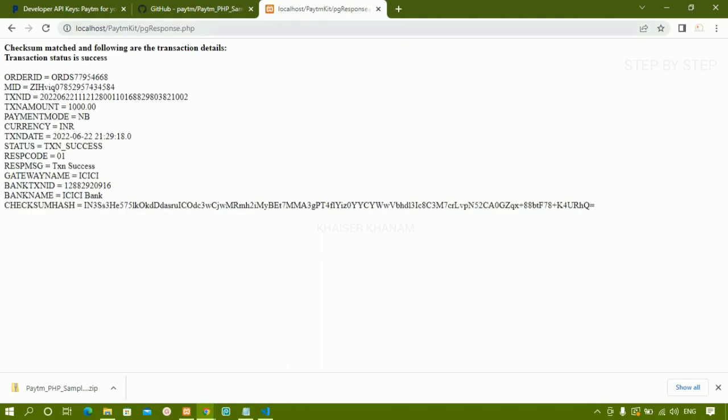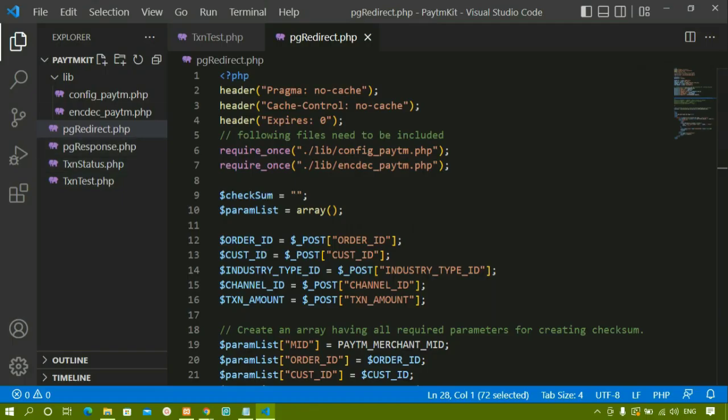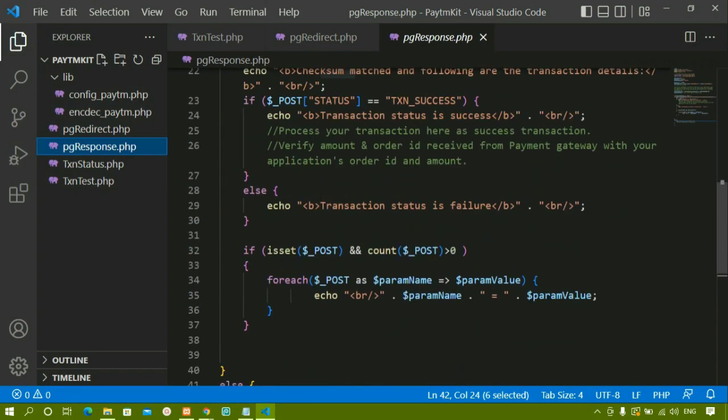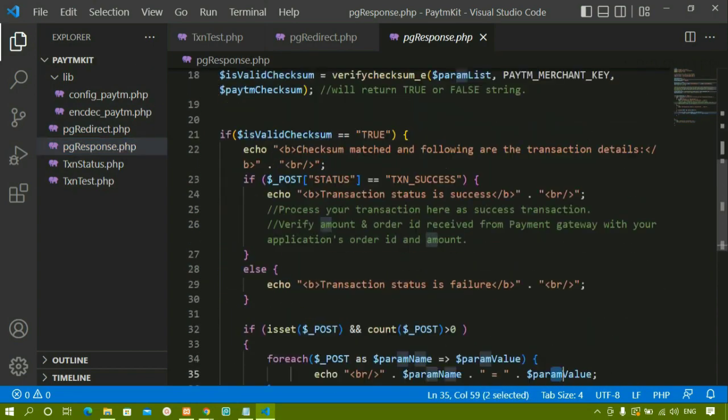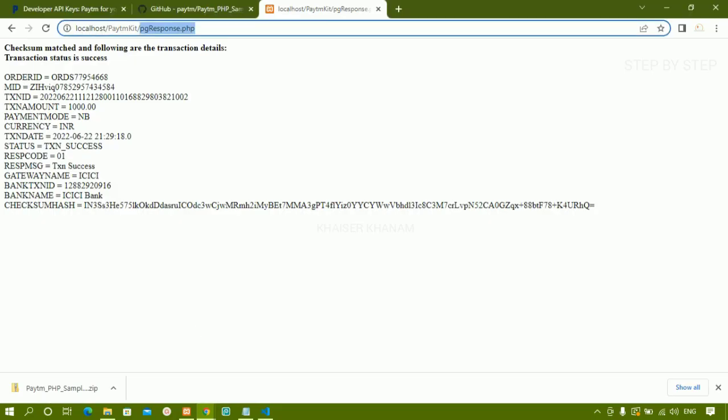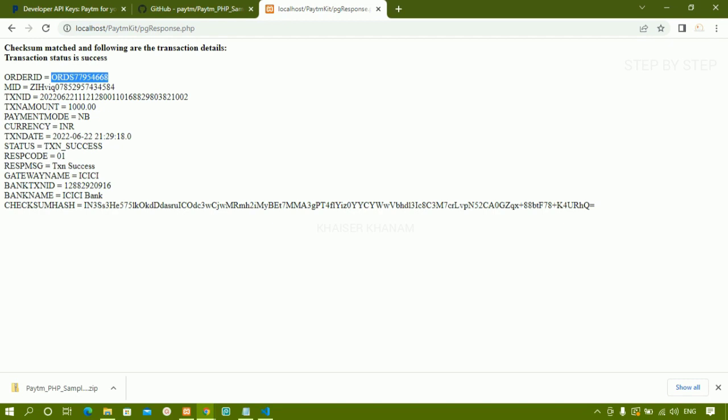You can see I am redirected to PG response, and inside this PG response I am having all this data. Let me just show you. You can see parameter name and parameter value. Whatever data I am getting, you can see order ID is displayed, and the transaction is success because I have done the payment. The amount is 1000 rupees in INR.